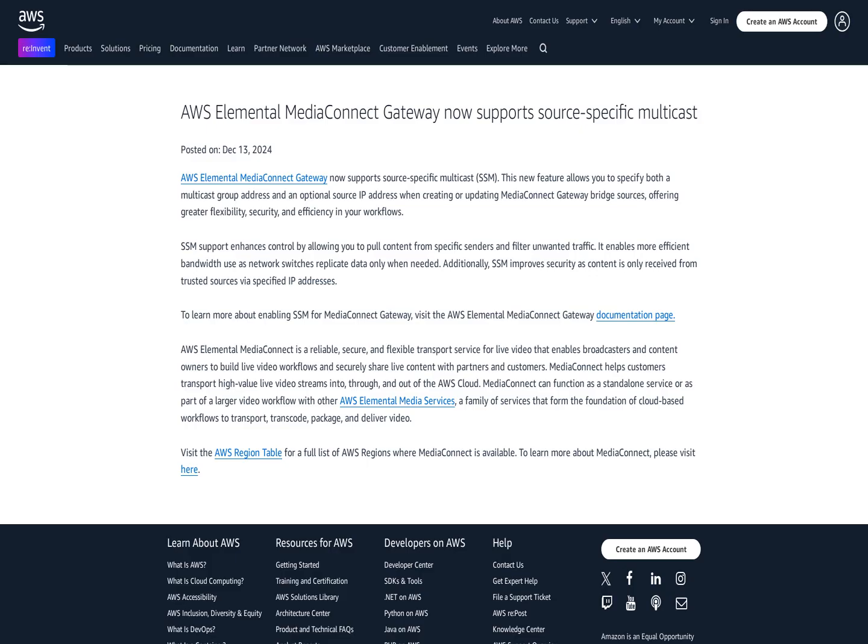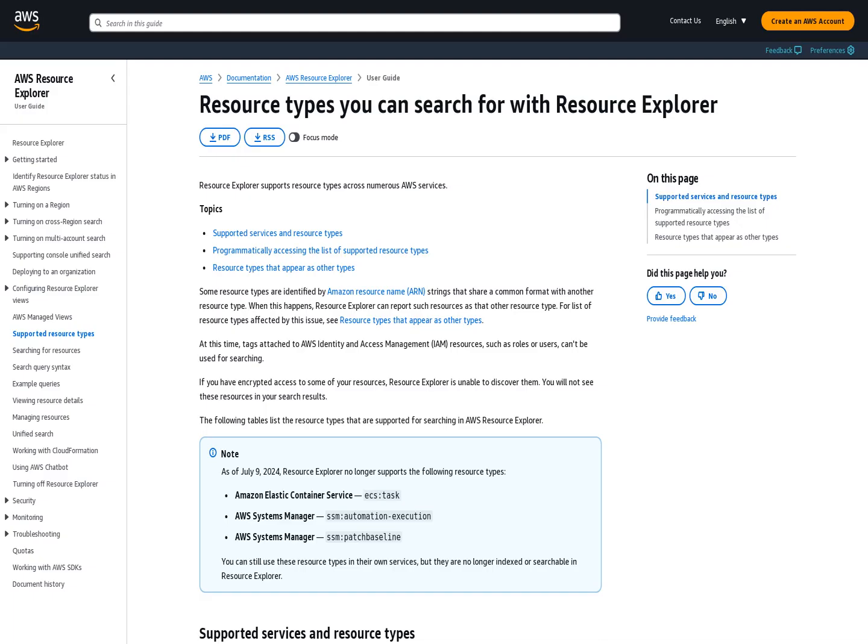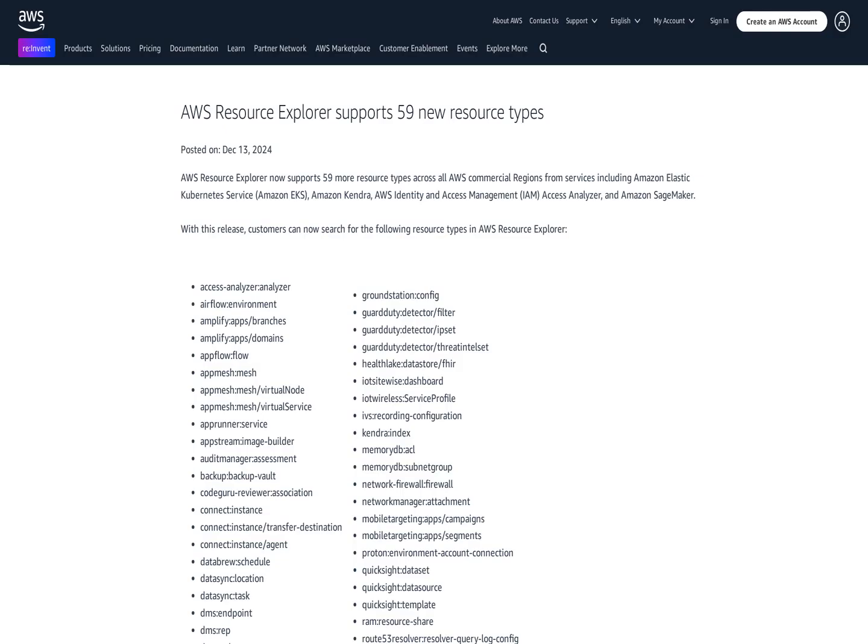AWS Resource Explorer now supports 59 new resource types, including Access Analyzer, Airflow, Environment, Amplify, Apps/Branches, Amplify, Apps/Domains, AppFlow, Flow, and many others. This release adds support for Amazon Elastic Kubernetes Service, Amazon Kendra, AWS Identity and Access Management Access Analyzer, and Amazon SageMaker.